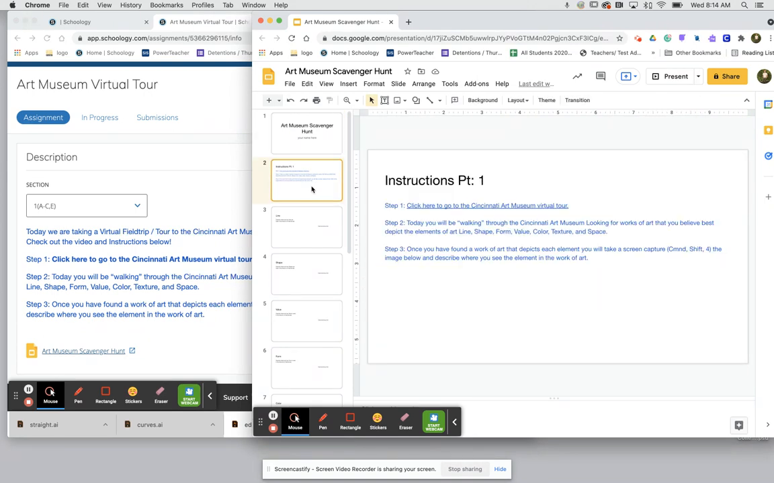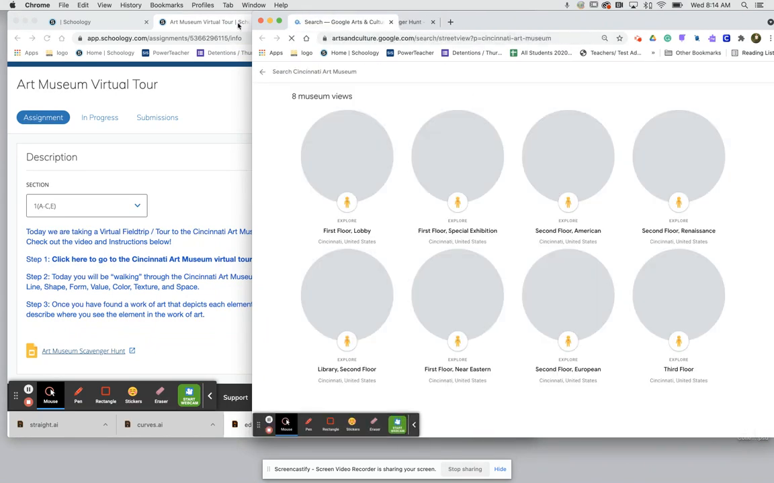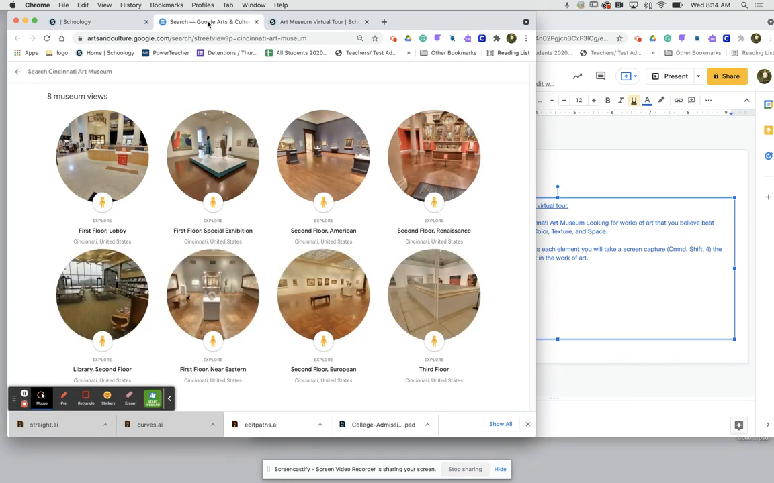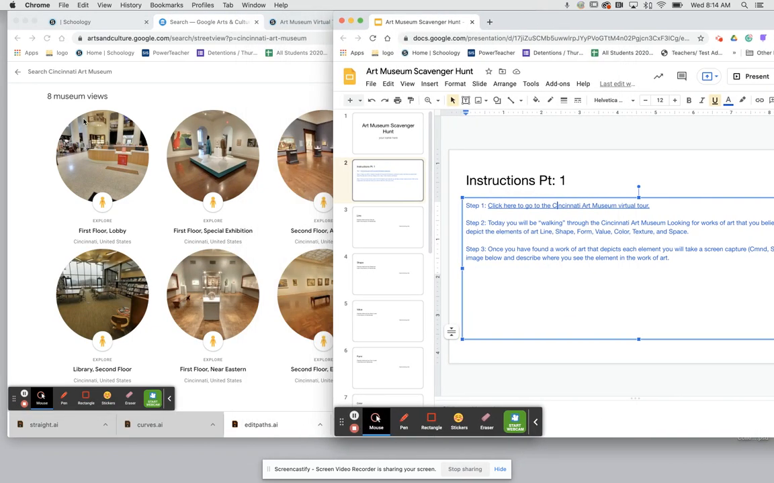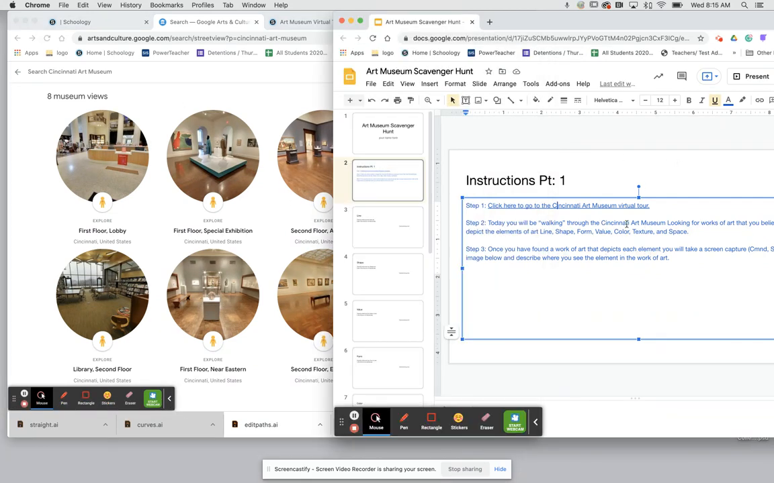And then on slide number 2, we have our instructions for part 1. So step 1, we all need to go to the Cincinnati Art Museum virtual tour by clicking the link here. And then we're going to take that tab and drag it over to our other window over here. That way we have the art museum on one side, and then we have our presentation on the other.